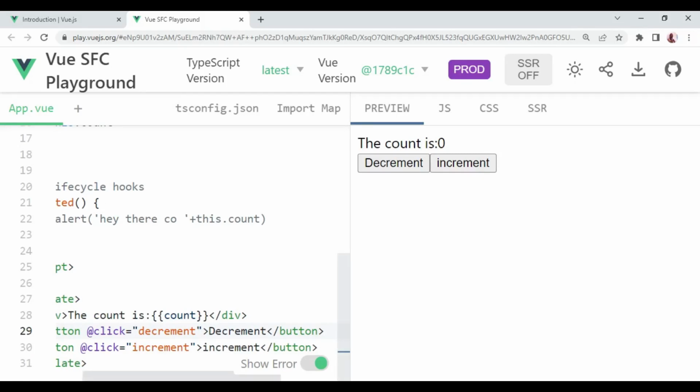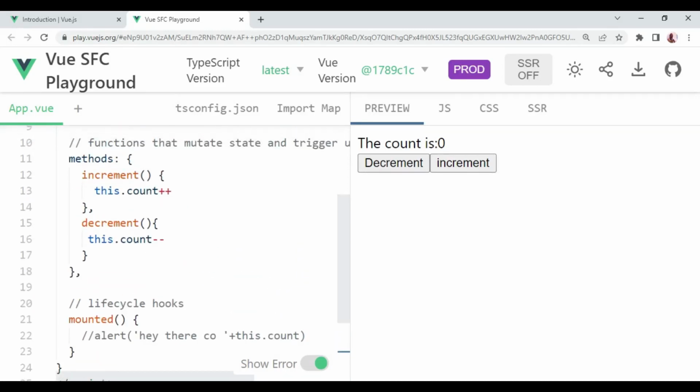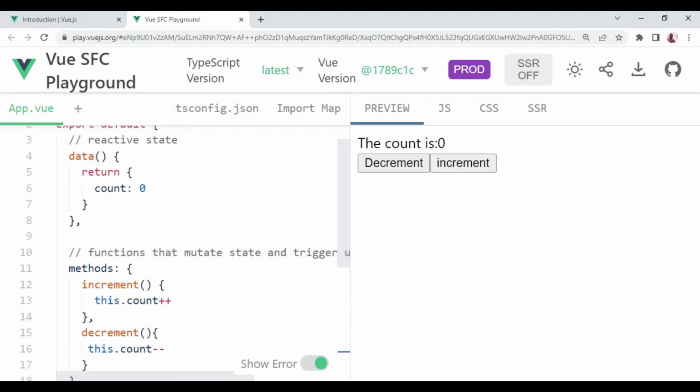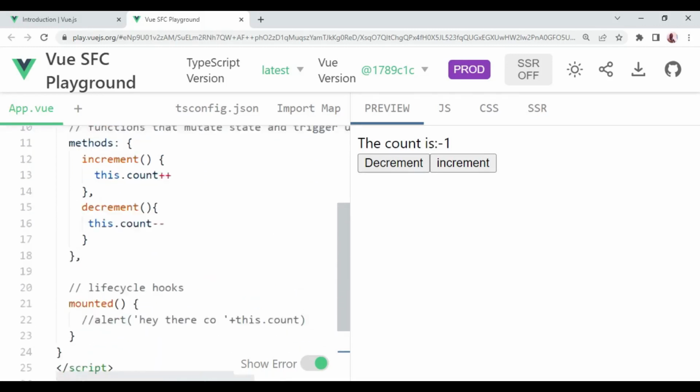One is for incrementing, the other one is for decrementing. So one of them we decrement and the other one we increment count. And count is what is declared here. So the initial value is 0. We can be able to increment. So if we increment, we go to 1, 2, 3, 4, 5, 6, 7, 8, 9, 10. If we decrement, we go to less values, like that. And you can even be able to go to negative values. So basically, that is how the options API looks like.